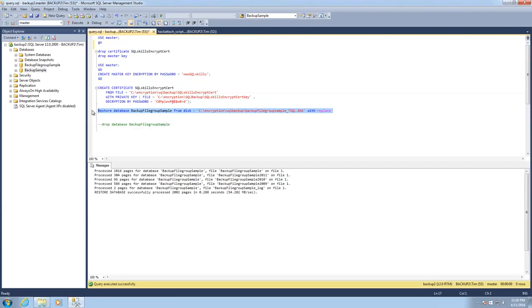So like I've stressed, if you have the certificate that you encrypted your backup with, and you know the password that you encrypted it with, you can restore that to any other instance and then be able to restore your encrypted database. So if you have a mirror, an availability group, things like that, I highly encourage you to either have access to the keys or to have the keys in place on those servers.